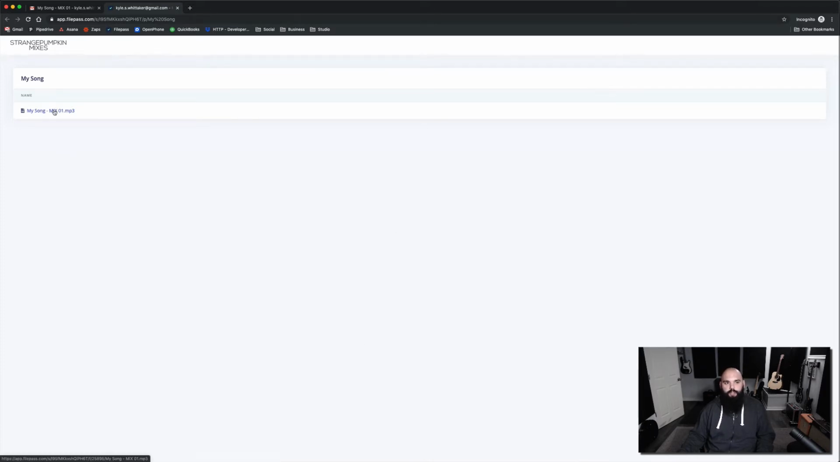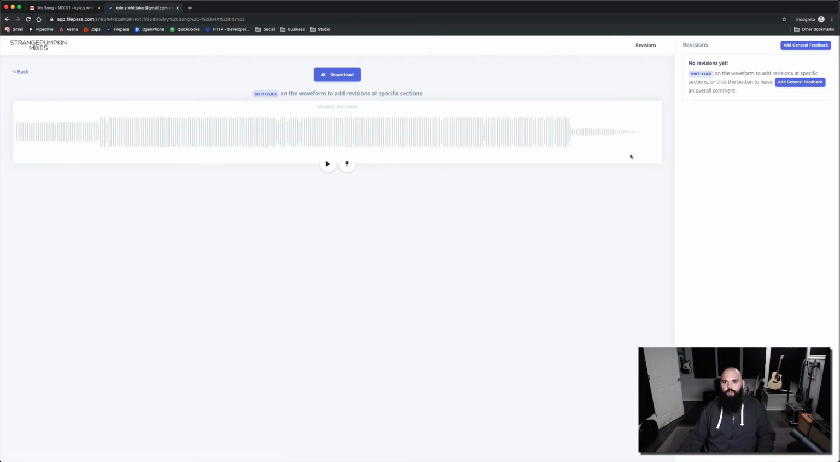And all you got to do is click on the song, and it'll show you the whole WAV file for it. You can play it back, which is cool. You can also download it if you want, but also on this page is where you can make any revision you want to make, or request it at least.